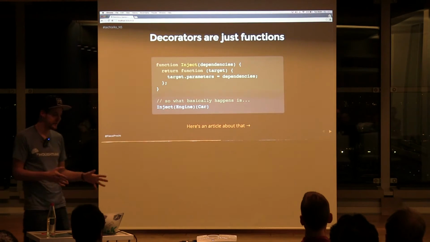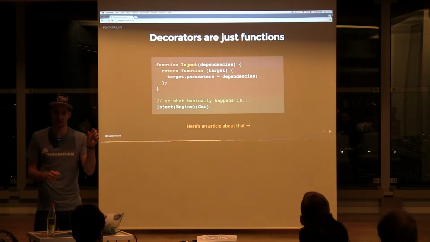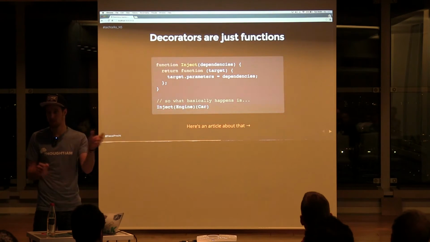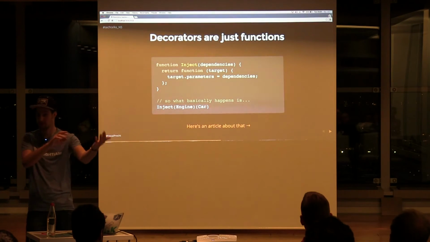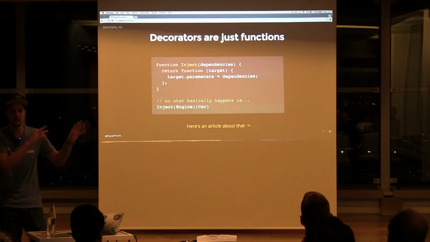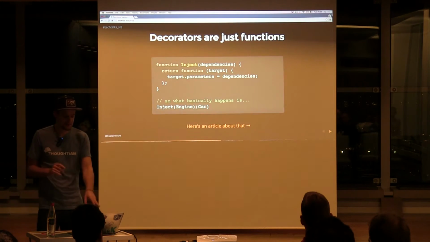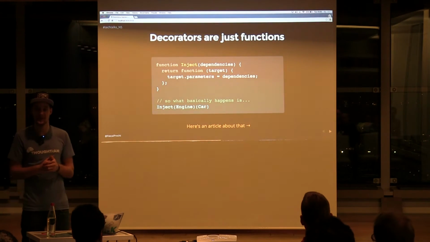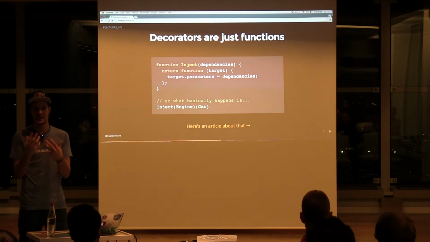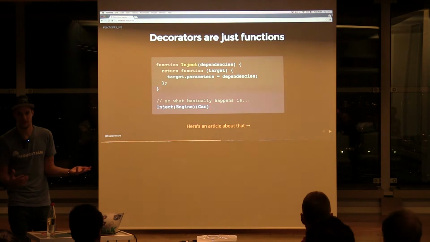So basically what happens, very simplified, behind the scenes is we call inject with engine. That's what happens when we do @inject(Engine). That returns a function that has access to the target, so we call it with Car. That's essentially what happens behind the scenes, and every decorator that you see does something like that. It might do different things. This particular decorator adds a parameters property to the target. It really depends on the decorator what it does. But after all, each decorator is just a function that has access to its target, in a very simplified way.